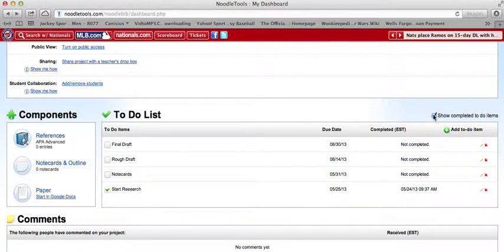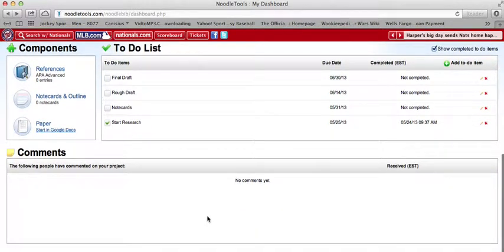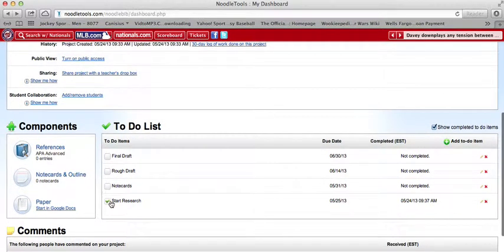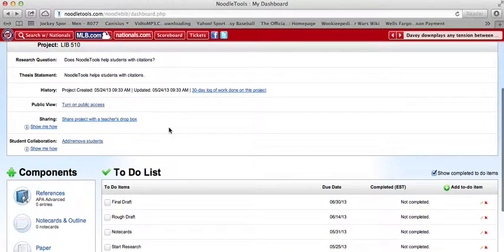All right, and you can choose to show deleted items or completed items, and if you want them to be shown again, just click it. Okay, and then you can also have comments from people that can view this project. Now you have your to-do list. You're going to start your research. You started your research.